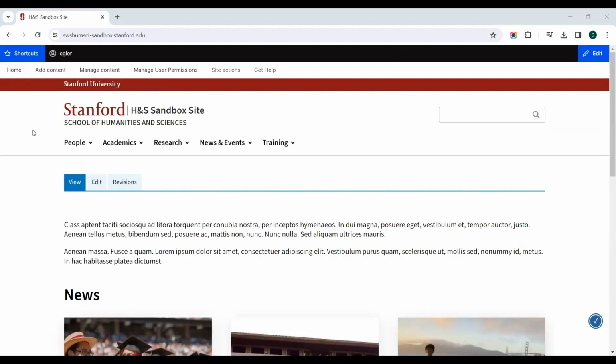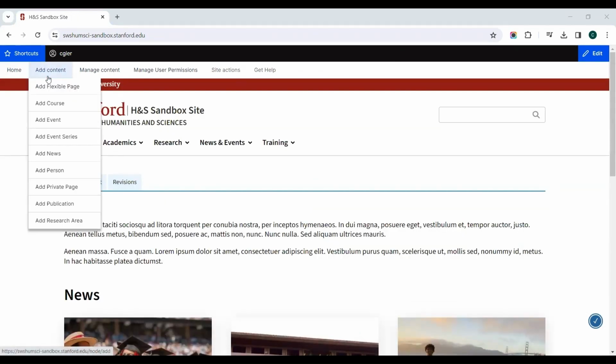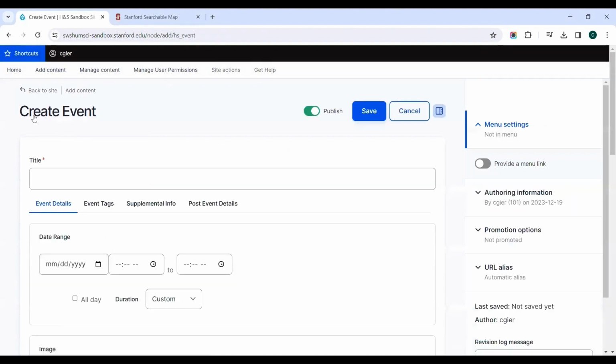So now let's say that you want to create an event. You go here again to add content, add event. Now, many times you will be creating your events in the Stanford University events page, just events.stanford.edu. And those can be automatically imported. We will set that up for you.